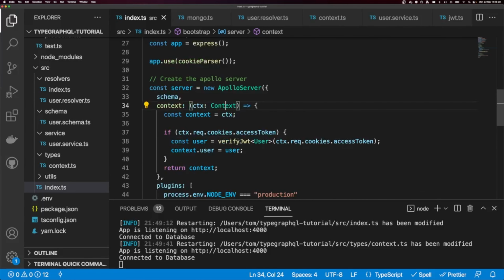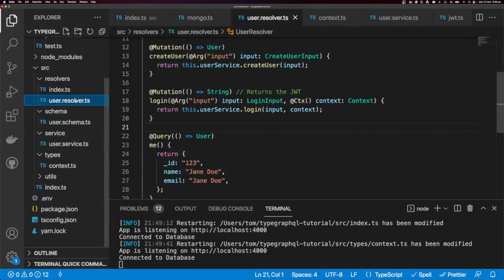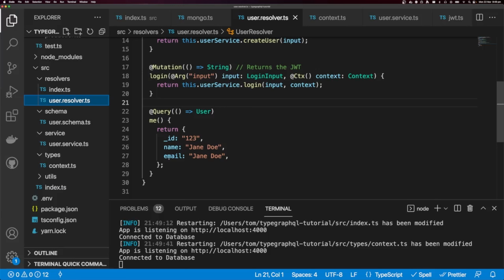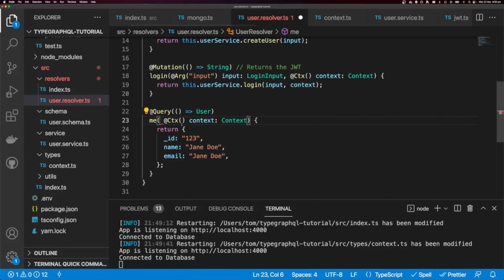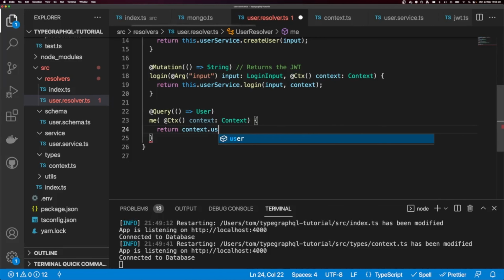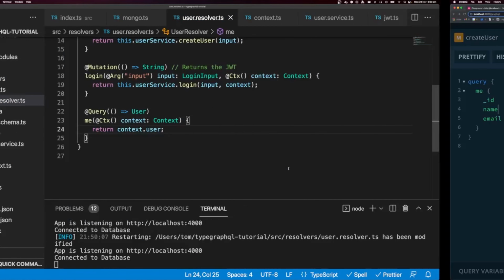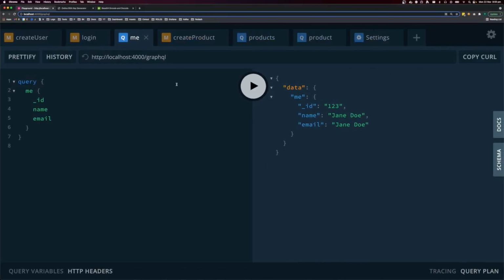So to return the value of context.user, come into the user resolver, and we're going to get context just like we do up here. So I'm going to copy this line here, and inside of me, I'm going to get context. Then I'm going to return context.user. Let's come back and we can hit this me query. And you can see here we get an actual user from the database.